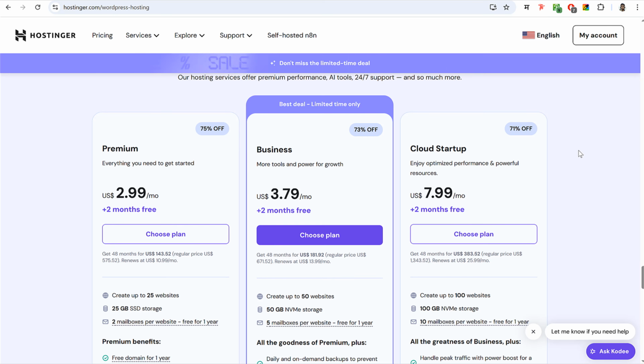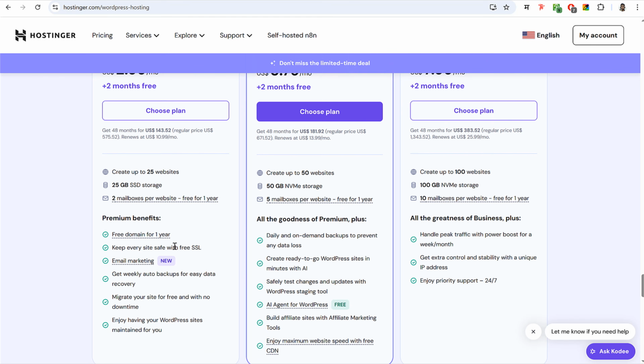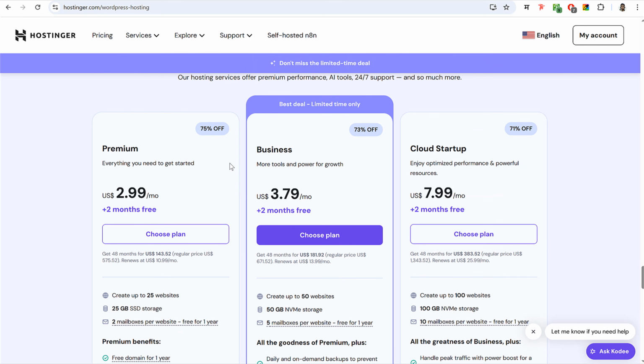Here you can see there are 3 different plans available: Premium, Business and Cloud Startup. You can create your first website for as low as just $3 per month. You can see all the different features that you get with this hosting plan. You also get a free domain name. You don't have to purchase a domain name. You get a free domain name and you get a free SSL certificate and a lot of features related to WordPress. Okay, because this is a managed WordPress hosting.